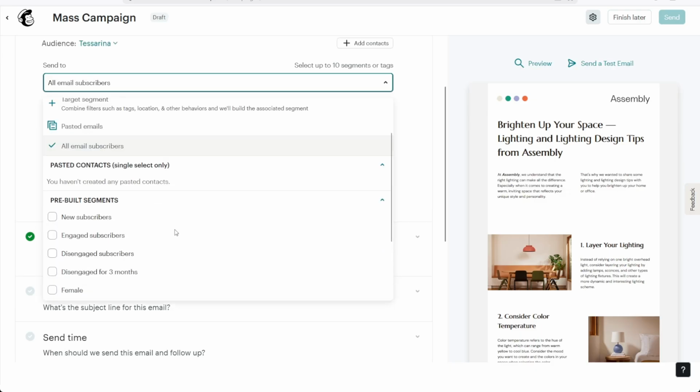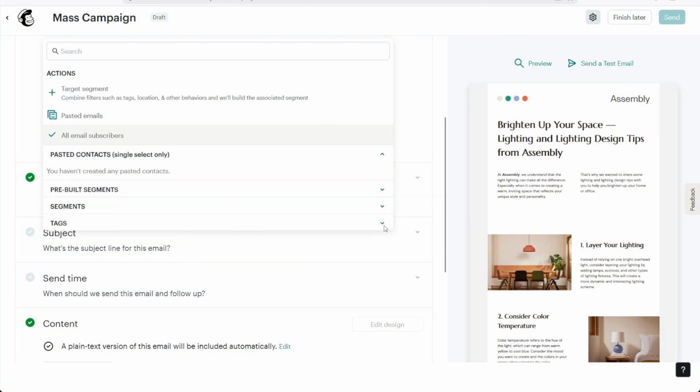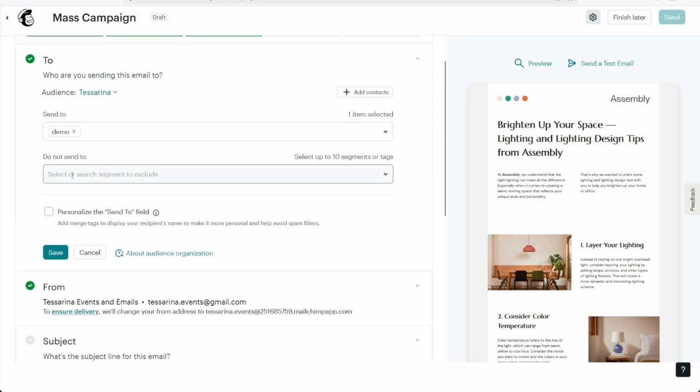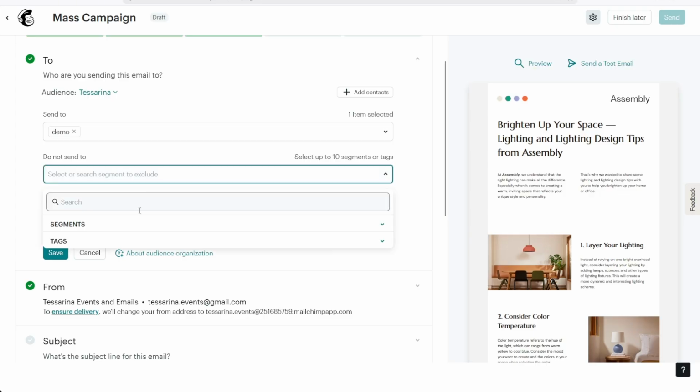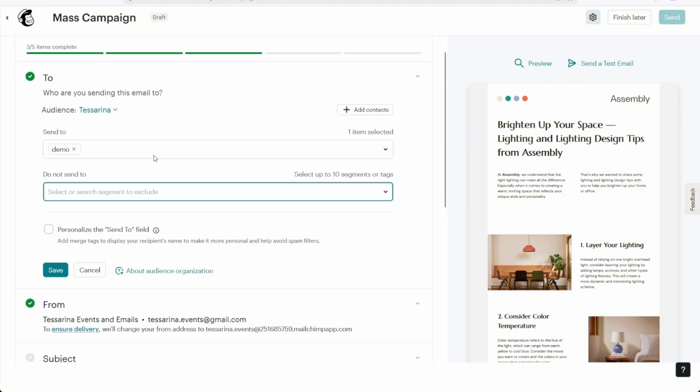So let's say on the Pasted Contacts, you want to add one email, so just simply add that. On the pre-built segments, in here you can add new subscribers, engaged, disengaged for 3 months, as well as female. You can also do your segments if you have one, as well as send them onto tags. Now on tags, we have here the audience. So it will have a specific audience per tag, let's say demo. Once you click on demo and send to, you can also set a tag or a segment to exclude. In here, you can add segments or tags to exclude these contacts whenever you want to send a mass email.